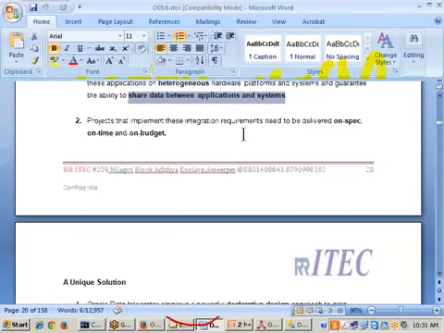Projects that implement these integration requirements need to be delivered on spec. On spec, that means what, sir? Before we take a project, we clearly tell you that I am going to deliver your project within 6 months. As I am telling you people, I am going to complete your course within 40 days at max.